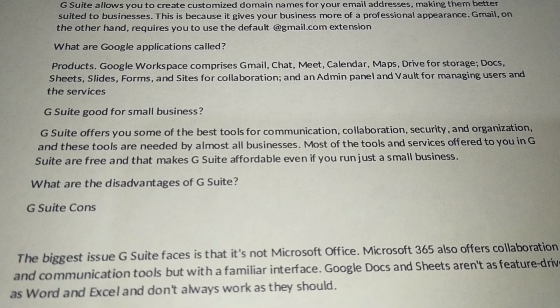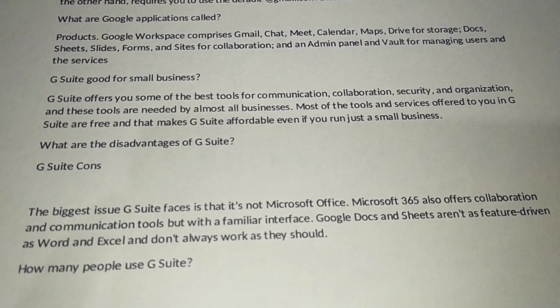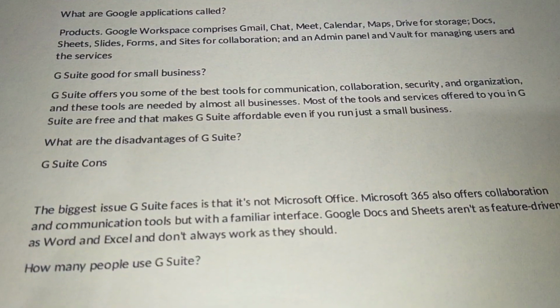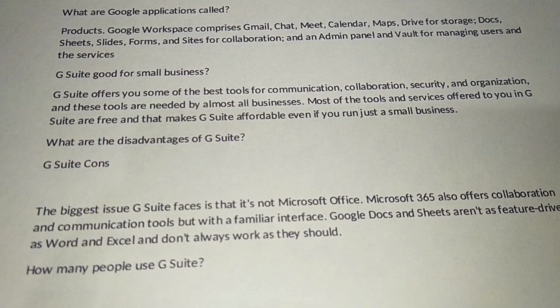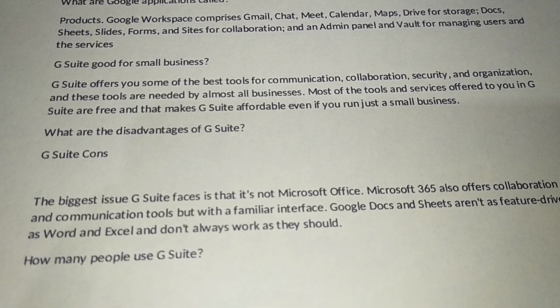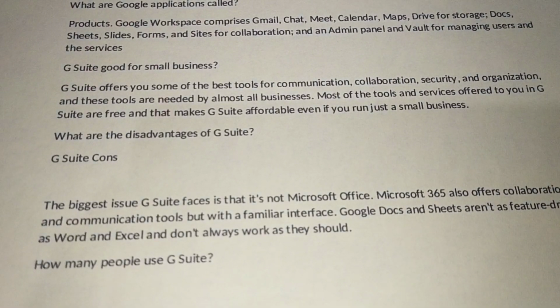What are the Google applications called? Google Workspace comprises Gmail, Chat, Meet, Calendar, Maps, Drive for storage, Documents, Sheets, Slides, Forms, and Sites for collaboration, and an admin panel and Vault for managing users and the services.